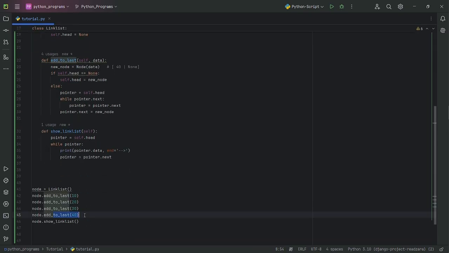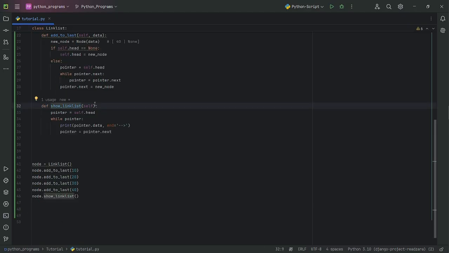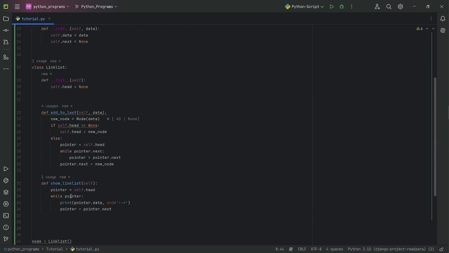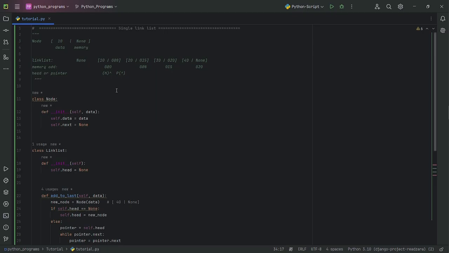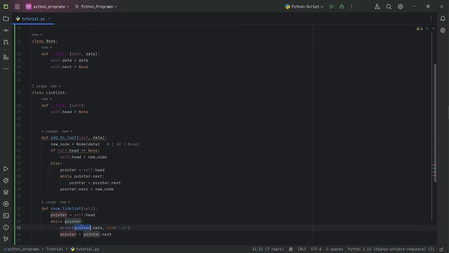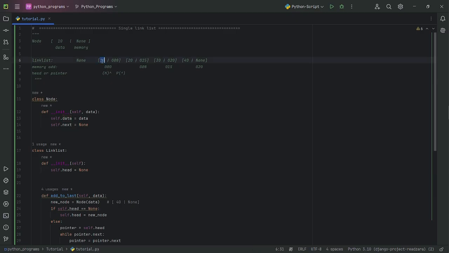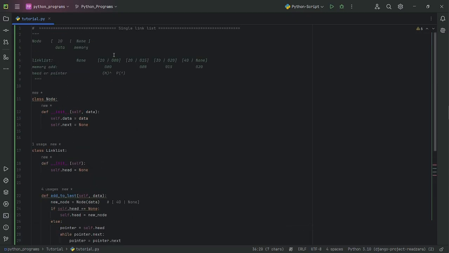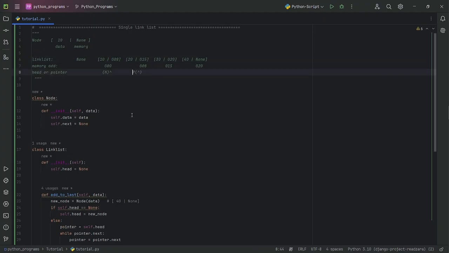After creating node 40, it will call the LinkList function. Inside the LinkList function, we again copy the pointers. So head duplicates itself as P. Now, do we have pointer? Yes, the pointer is pointing to this node. So let's print pointer.data, which is 10, and pointer.next is assigned to the pointer, so it refers to this.